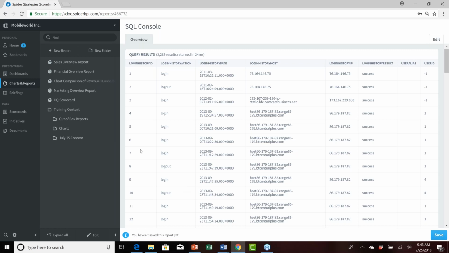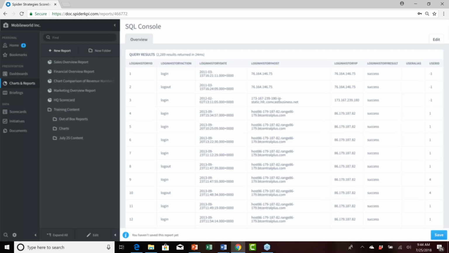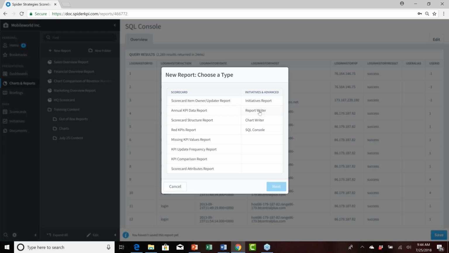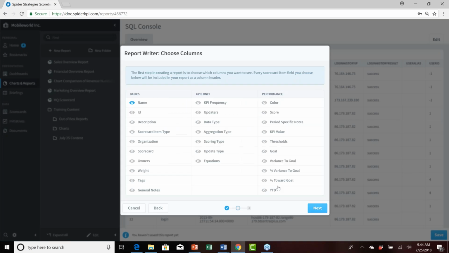But you can also leverage the report writer to do edits to your Scorecard structures and properties of your scorecards. So that's the next task here, to show you how to take advantage of this mass edit capability. I'll click New Report and select Report Writer, and then click Next. And again, I'll create a pretty simple report where I want to know the name of the objects I'm pulling in.